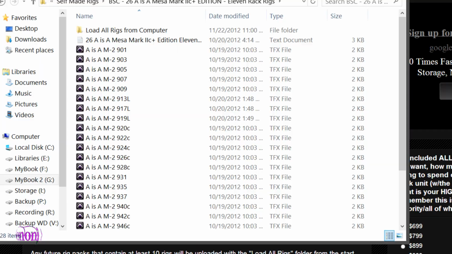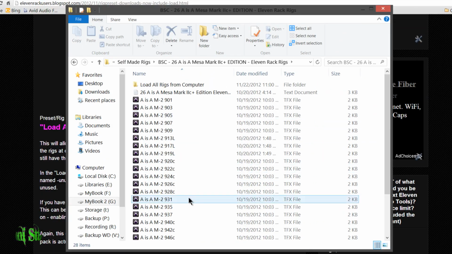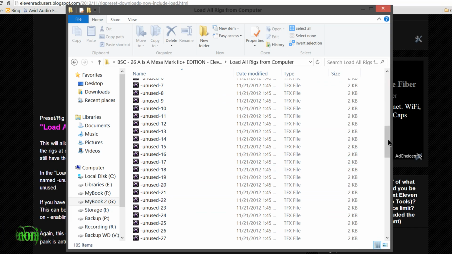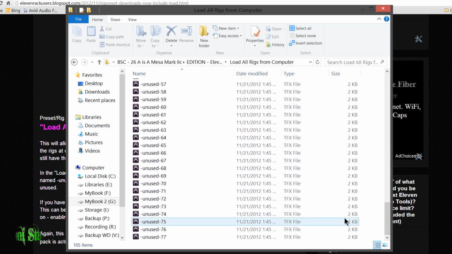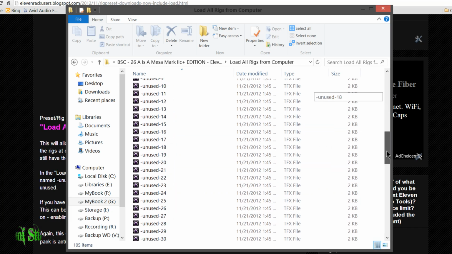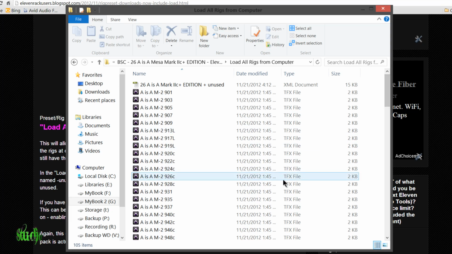For an example, if I were to open this folder, you will see we just have the rigs here in the first section of the folder. Then there's a load all rigs from computer folder, which has a copy of all the rigs plus the XML file plus all the unused rigs, which go into making the 104 rigs that you will get when you save all rigs to computer. This was just done for consistency's sake. It didn't technically have to be done, but at the time I felt that it would be a good idea to just include 104 rigs, even though the majority of the rigs would be unused. Again, just for consistency's sake.